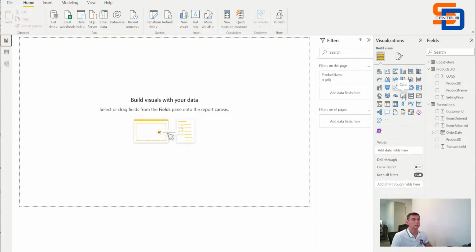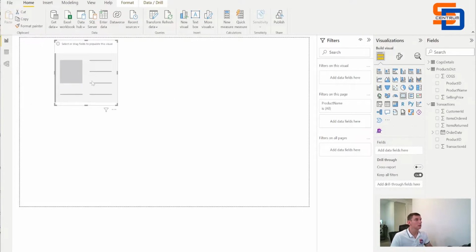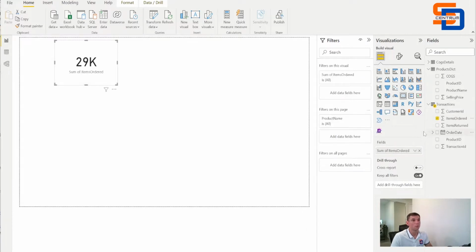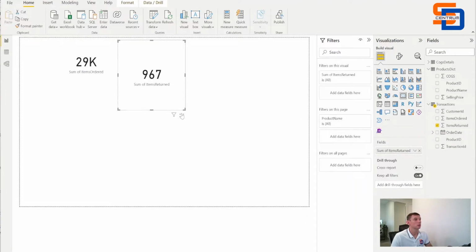I assume that when we start this report, probably the first thing we want to see is the numbers, total numbers of the orders for the period and the total numbers of the rejected items for the similar period. So let's start with 2 cards. This card would show us the total number of items ordered. And let's create another card, and on this card we will show the total items returned to us.